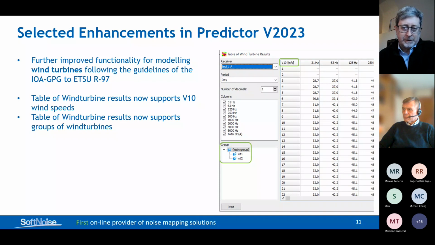Moving on to wind turbines. We've further improved the functionality for modeling wind turbines following the IOA Good Practice Guide, which deals with wind turbines. And there are two things that we've improved within the table of wind turbine results. First of all, we now support the V10 wind speeds. That's the velocity at 10 meters height. And you can see here, that's marked up here.